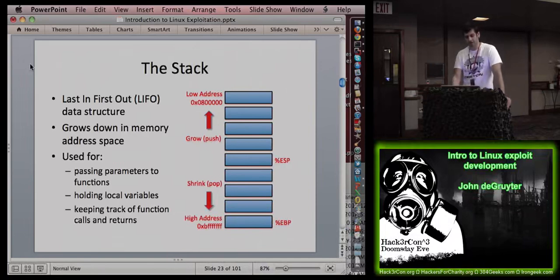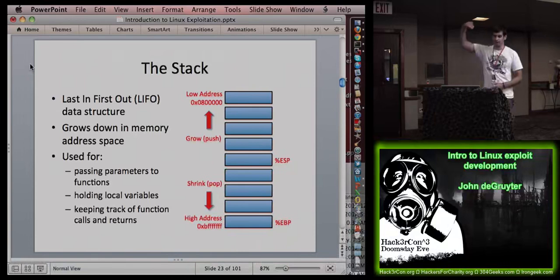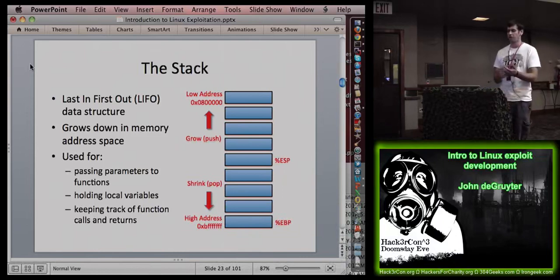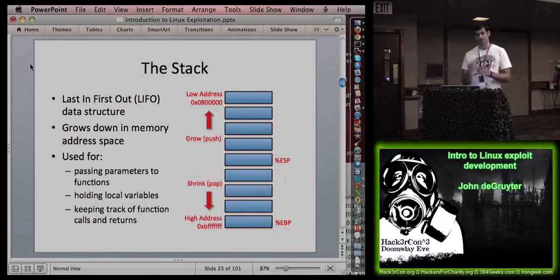So it's a last in, first out data structure, and it grows down in memory. This part's a little confusing, but think of a stalactite in a cave, how it grows down. That's what the stack does. When you push a value on top of it, it's going to grow further and further down in memory address space. It's used for passing parameters to functions and holding local variables in the functions. It's also used for keeping track of function calls and being able to return back to another stack segment. Like I said, it grows toward low addresses and shrinks toward high.